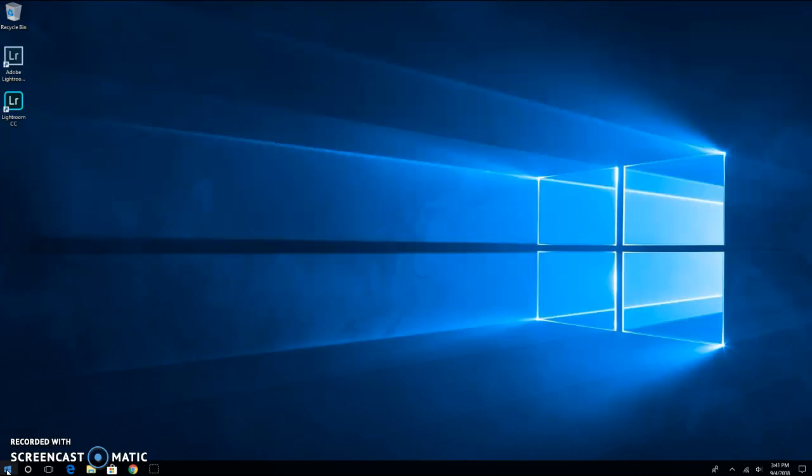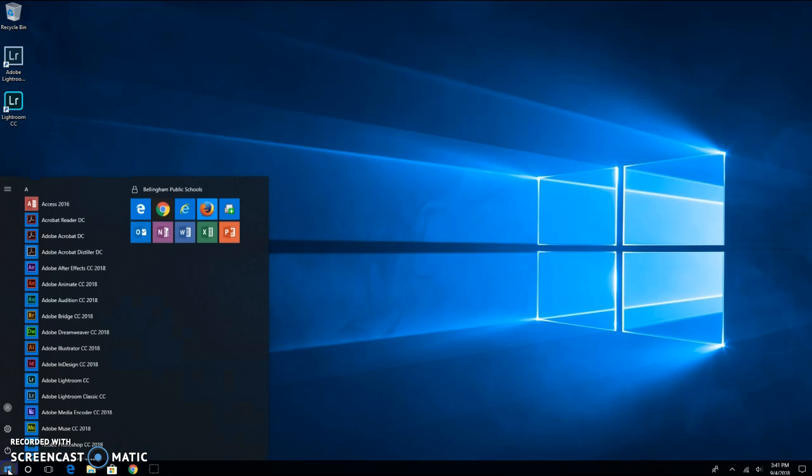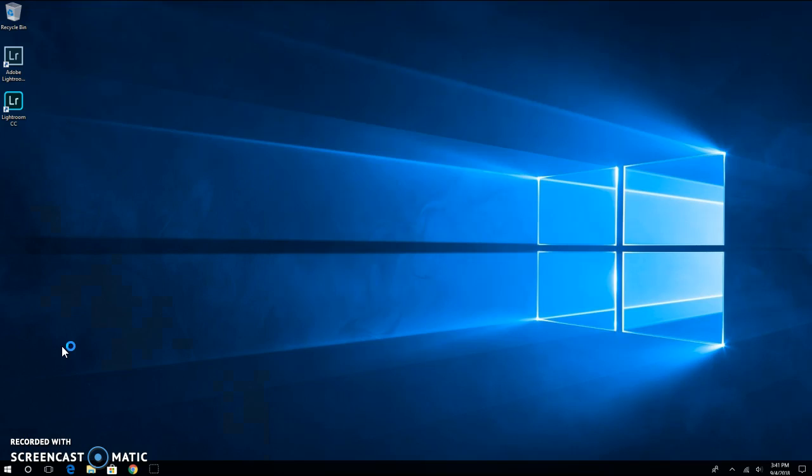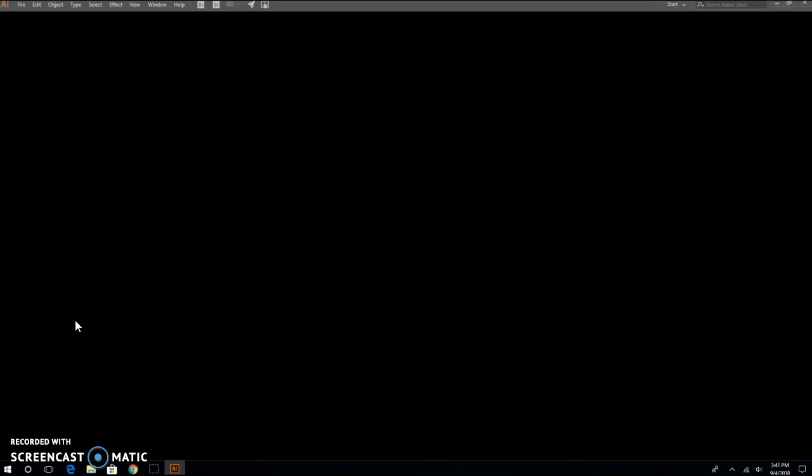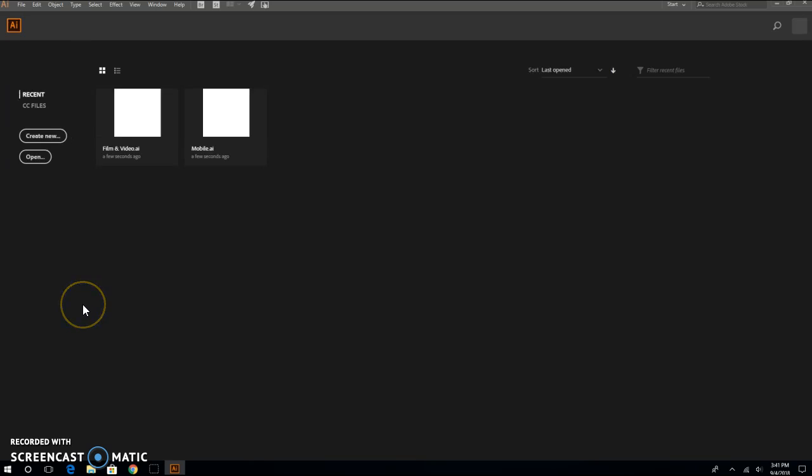I'm going to show you how you can create a sticker using Adobe Illustrator. The first thing you need to do is click in the bottom left corner on the window icon and look for Adobe Illustrator and click it to open it. Sometimes it can be a little slow loading, seems like maybe the first time especially. So if you don't see that window right away, don't worry about it.